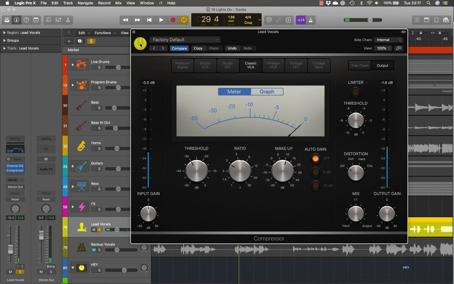So now let's compare the difference in perceived loudness between the dry and the compressed vocals while looking at the peak level display on the channel strip over here. So turn the compressor off, have a look.